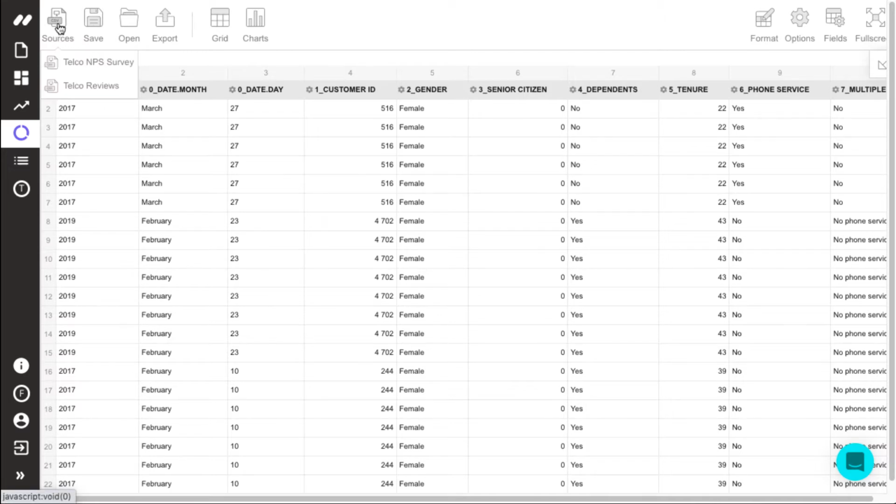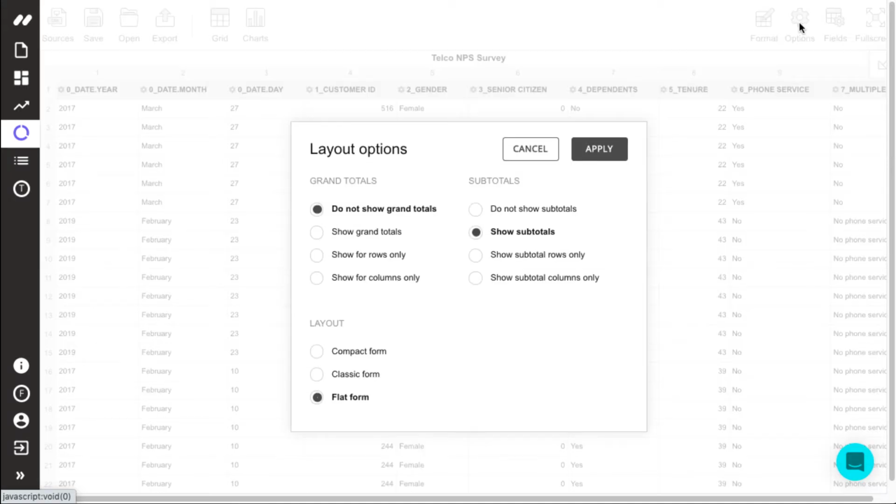This module works on the principle of pivot tables. If you have more than one dataset, click on the Sources icon and choose the source you want to use. We will use Telco NPS Survey, a one-question survey asking how likely you are to recommend their service. Select the Options icon to choose your layout options. You can set grand totals, subtotals, and layout. I like to work with the classic form.